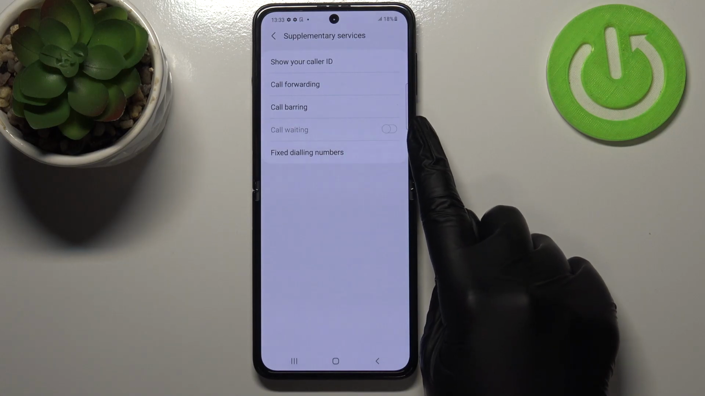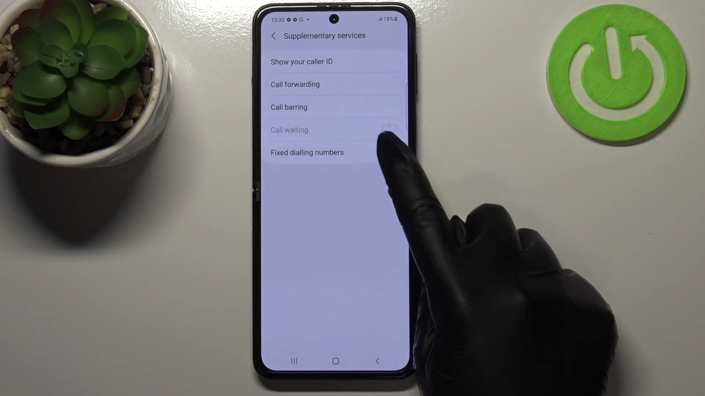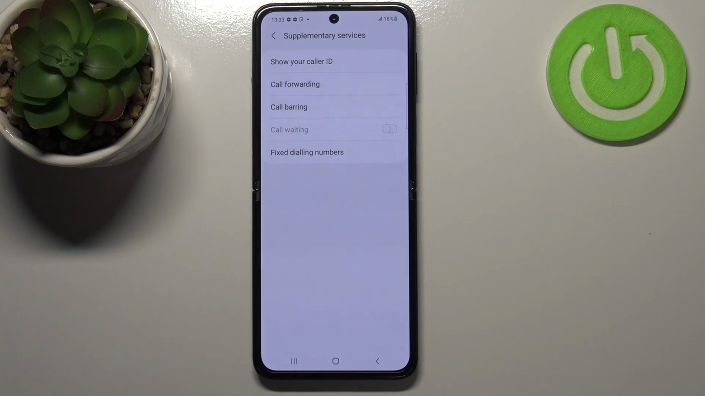So in order to activate that, just tap on this switcher, and since this circle will be on the right side, it means that this option is activated, so your device will notify you about any other incoming call if you will be currently on the phone call. Of course, you can turn it off the same way.